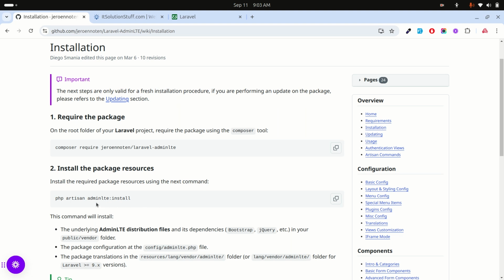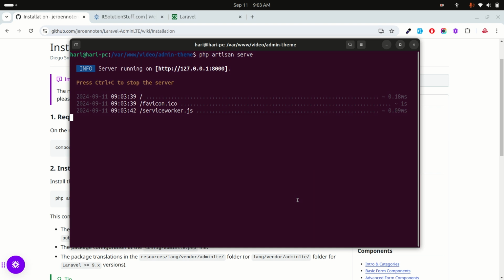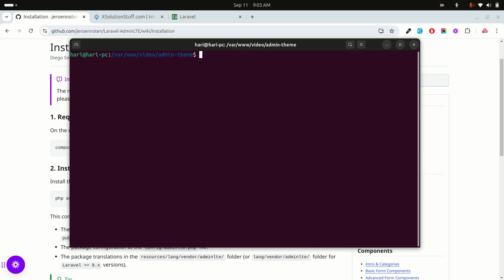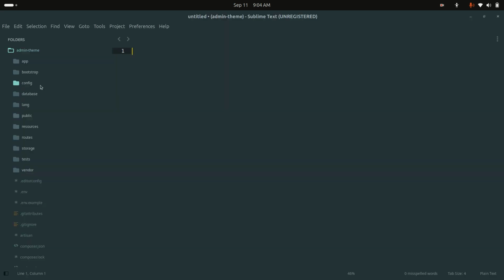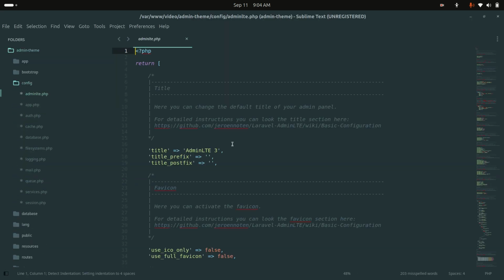Now we need to install AdminLTE using this command. So let me simply copy it, cancel, clear, and run that command. You can see that it published the asset files and also the configuration file and translation file as well. If I go here, you can see there is a configuration file.